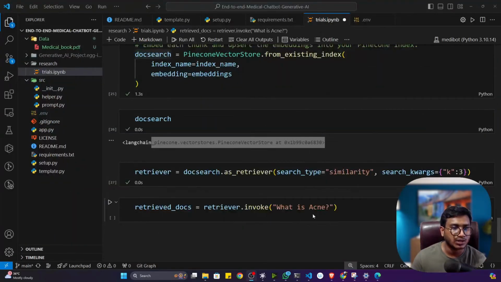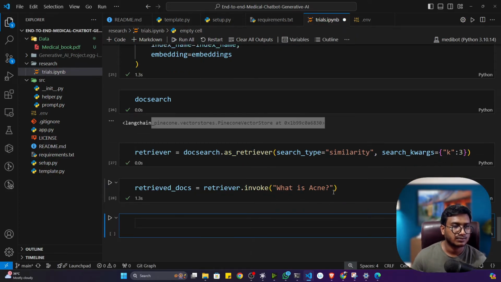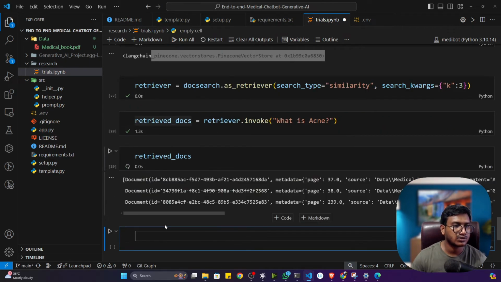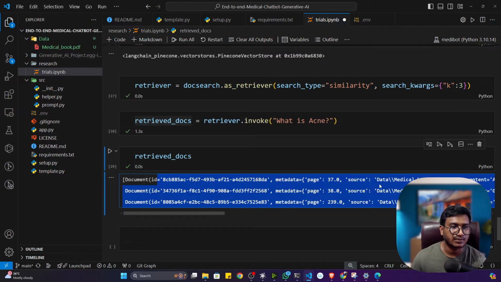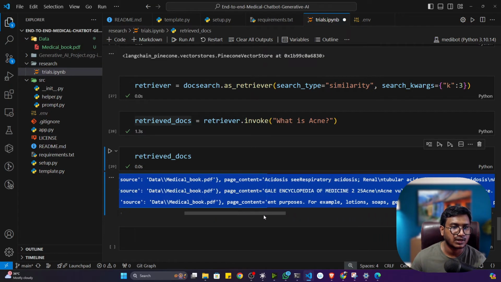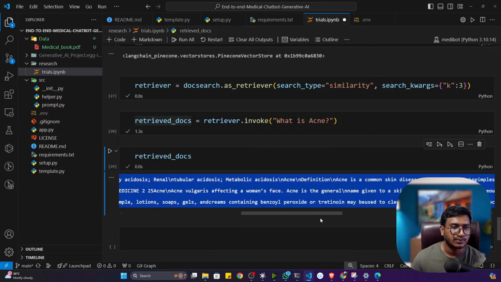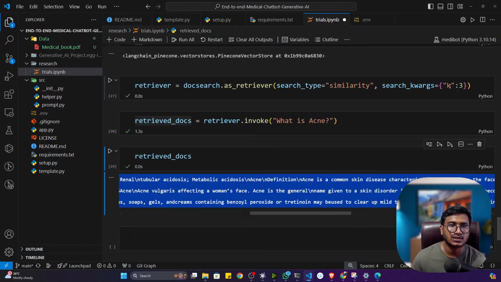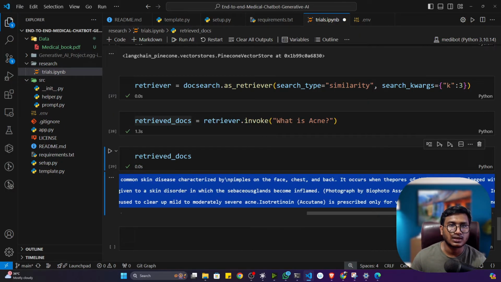They have suggested each and everything. So I'm asking one question here: what is acne? It should give me the relevant answer for acne from my knowledge base. Now let me execute and show you. If I show you these retrieved docs, it will give you 3 results. It is also showing the source, from where it has referred. Different acne related responses it has given me. Because I have set search keyword equal to 3, it will only give me 3 responses.